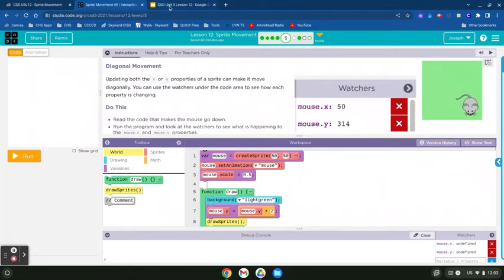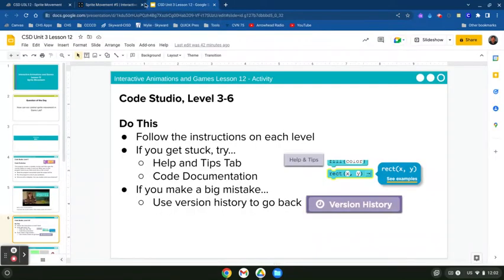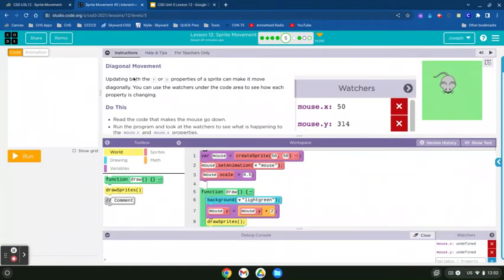Okay, so we're still in the bounds of 6 and 5, so I'm still working on this one right here. So updating both the X and Y properties of the sprite can make it move diagonally. You can use the watcher under the code area to see how each property changes. So basically it's this area right here. Read the code that makes the mouse go down, run the program, and look at the watchers to see what happens to X and Y. Is there any more to this? Nope, doesn't look like there's any more.